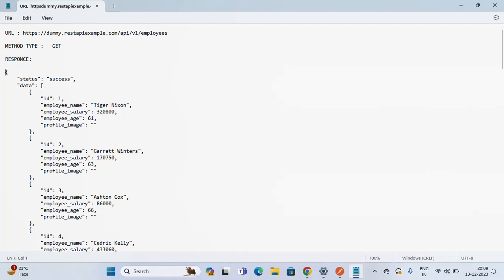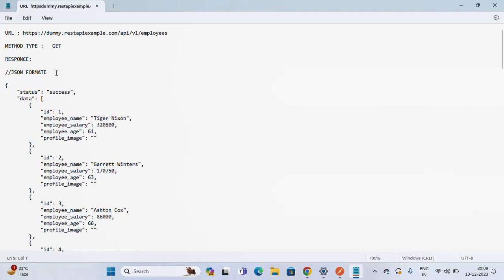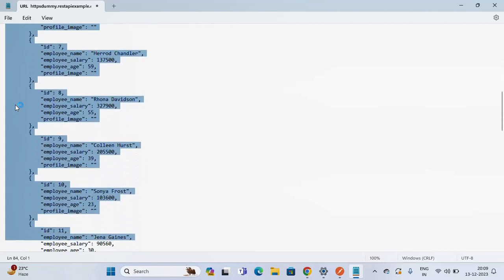What is the format of this data? This is JSON format. So here we are getting the data in the form of JSON. We can get the data in the form of XML also. But as of now we are consuming the employee information get API. This API is giving the response in the form of JSON. What is the data we are having?